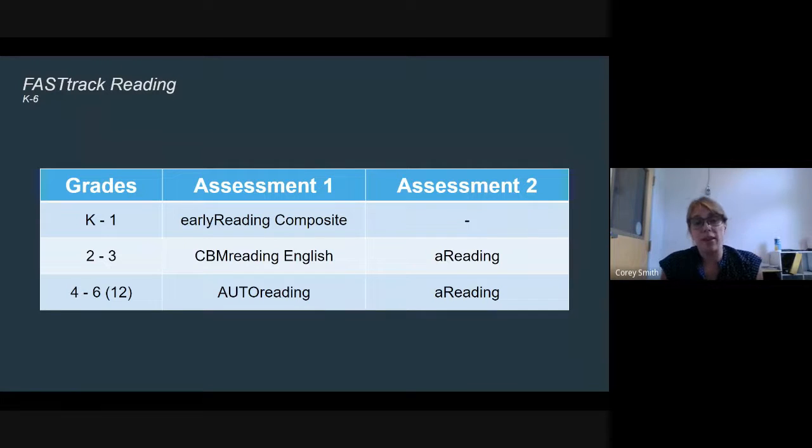So starting with Fast Track Reading within GRCSU, we'll be using this K-6. However, it is designed if in the future we were to want to use it like MAP, we have used through, I believe, 11th grade. Fast Track Reading has that capability. So in grades 4 through 6, we will be using 2 assessments. We will be using auto reading and A reading. Both of these are administered on the computer for students.